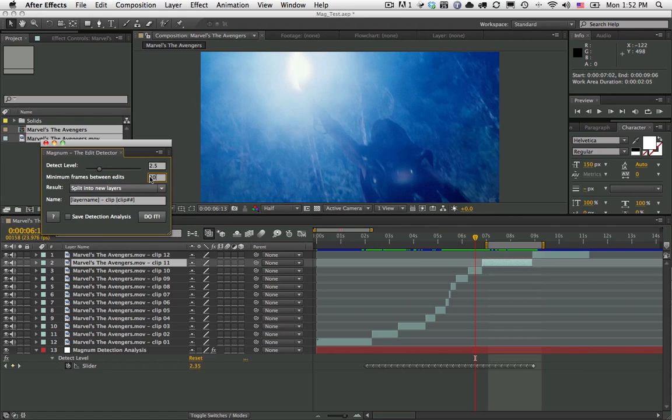And hopefully that's another tool that you can use to really help Magnum set the edits correctly for your footage. So this is the new version of Magnum.